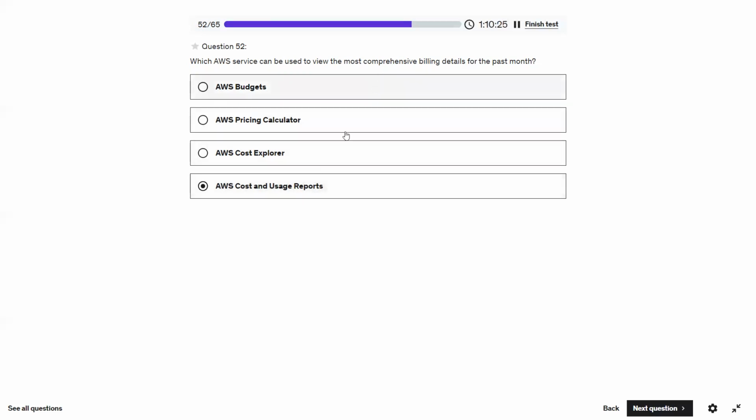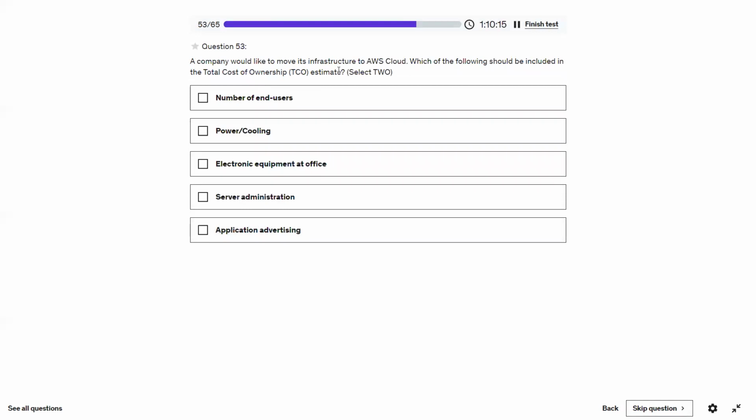So for the most comprehensive billing detail, it is the Cost and Usage Report, rather than Cost Explorer. Maybe the Cost and Usage Report. A company would like to move its infrastructure to the AWS cloud. Which of the following should be included in the total cost of ownership?